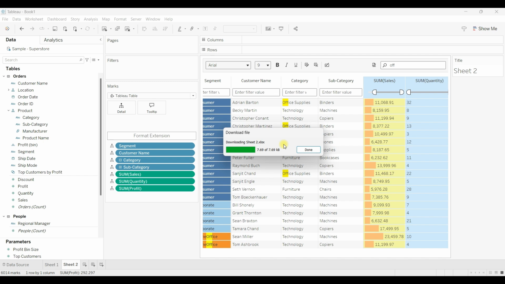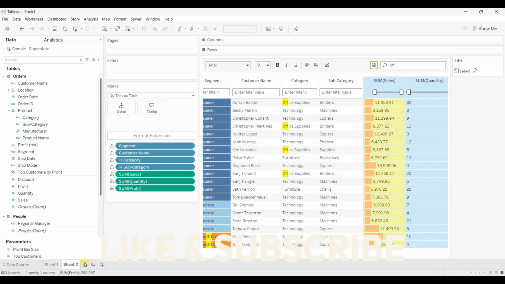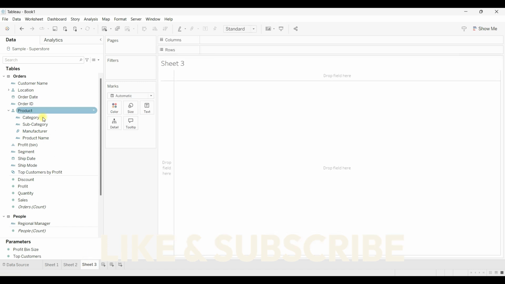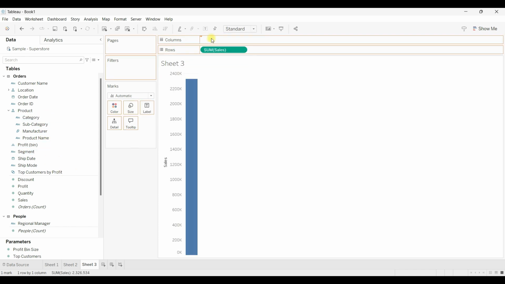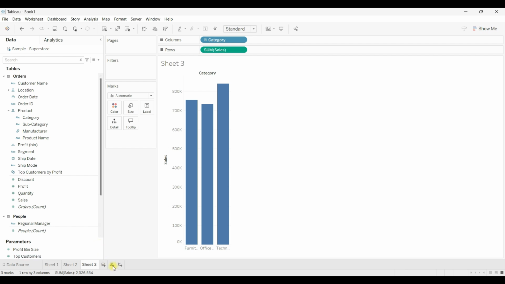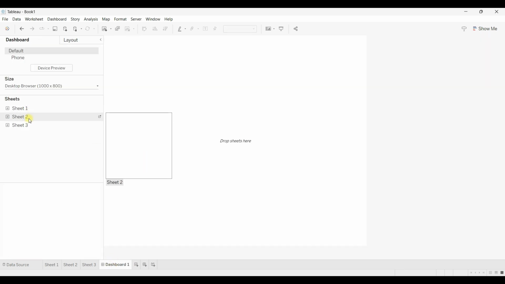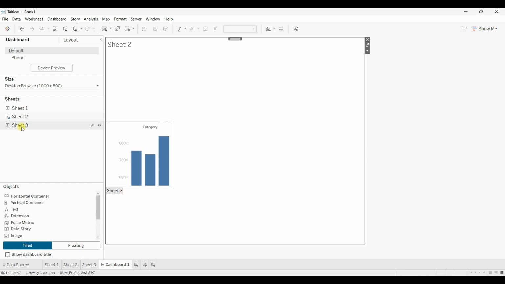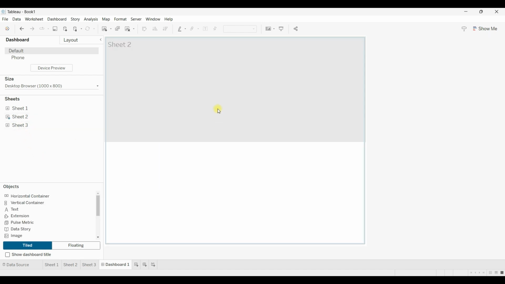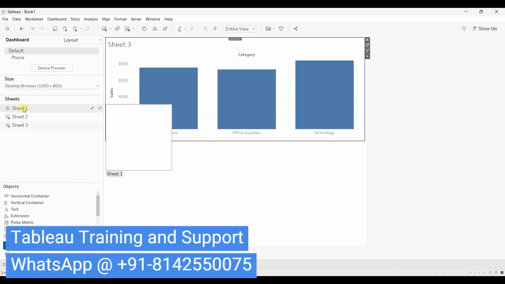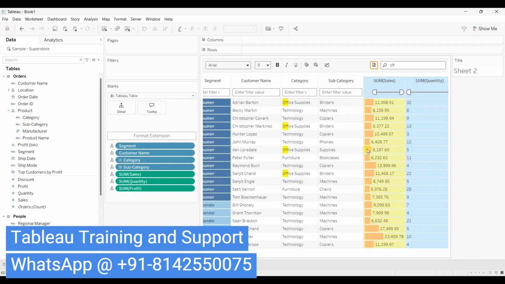You can also interact this sheet with other sheets using action filters. Let me show you how to do that. I'm going to create one new sheet and then show sales by category, and then go to a new dashboard. So in this view, I have this table. The sheet we have, this Excel.